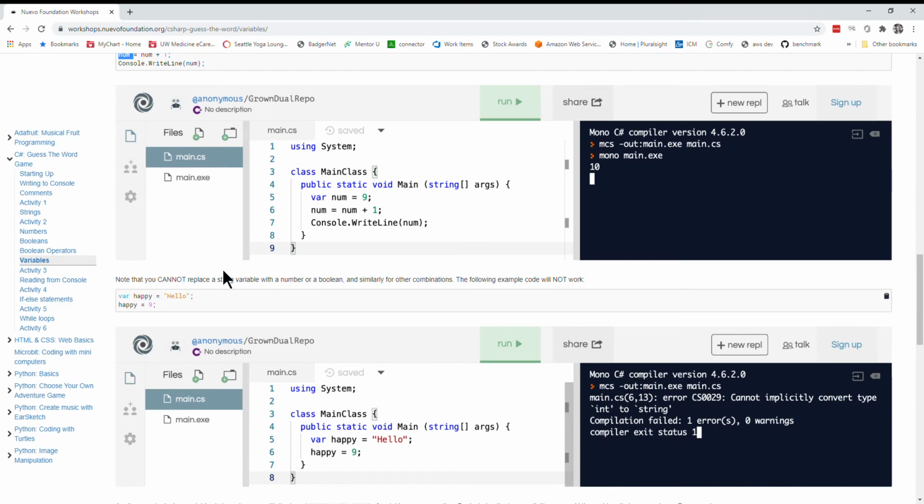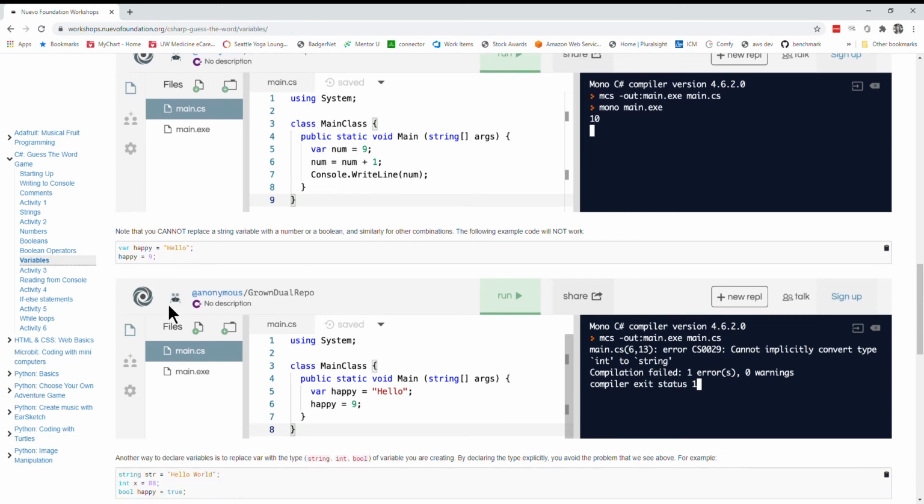Note that you cannot replace a string variable with a number or a boolean. And similarly for other combinations. The following example of code will not work. You always have to have the same variable type when you're replacing one value with another. For example, happy has been declared as a string variable, and so you cannot set happy to 9. As you can see, we get a compiler error saying you cannot implicitly convert type int to string.